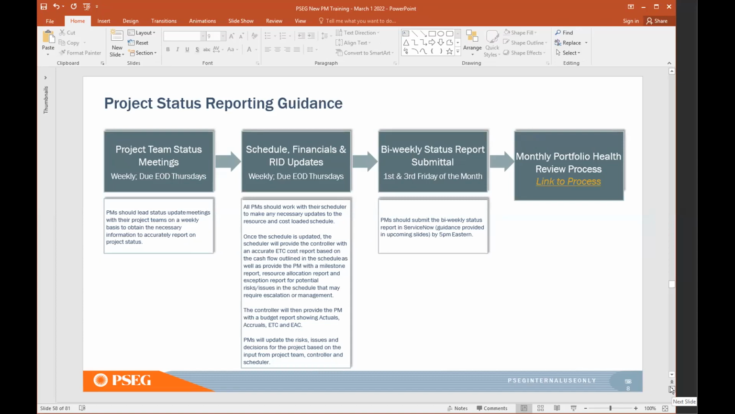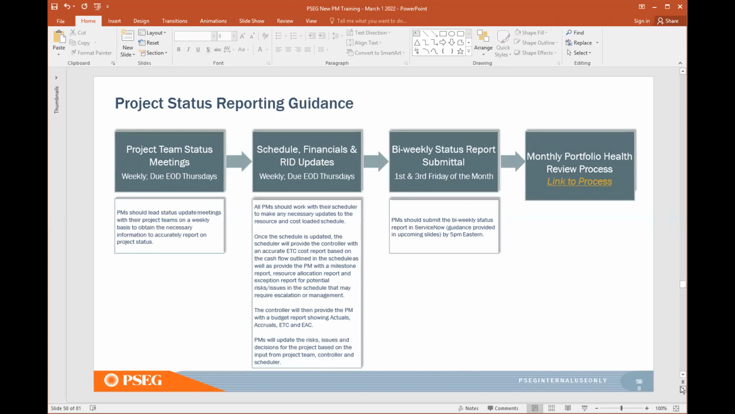It's mostly a refresher for everyone to understand how the project status report is getting submitted and how it's getting presented to the executive level in the project health review meetings. So it's an important status report because this information is extracted each month and shared at the executive level in the project health review meeting.